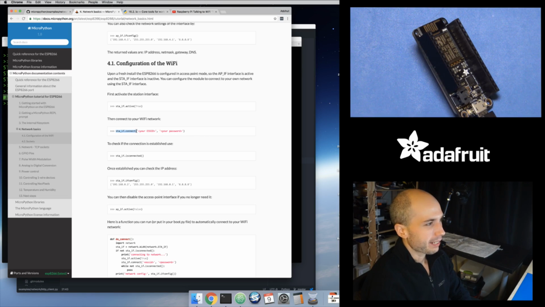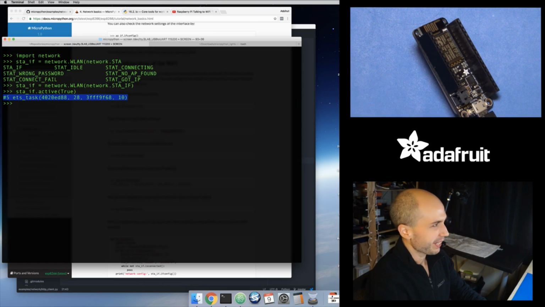Okay, so then after you're active, you want to call this connect function and pass in the name of your wireless access point and the password for it. And you're just going to see my access point password here. So, okay, it's not a big deal.